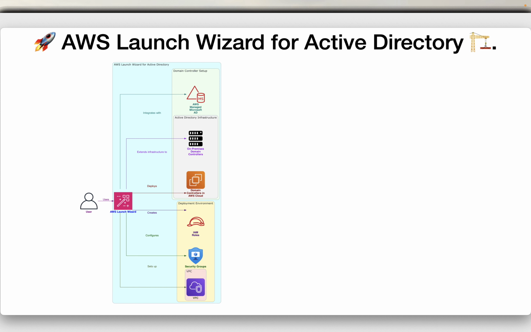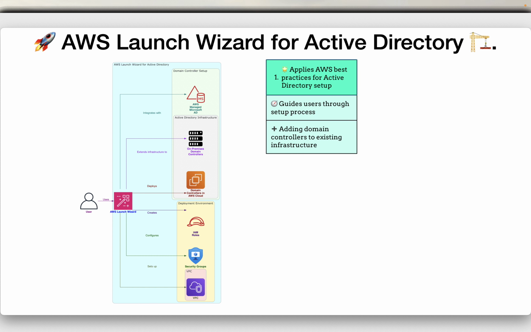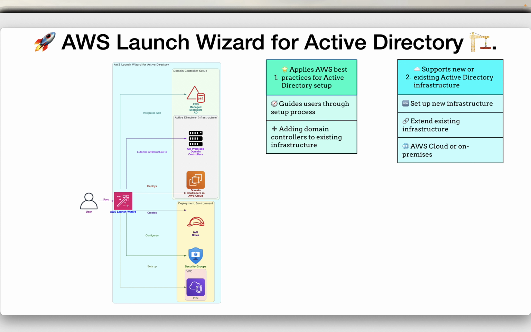So AWS Launch Wizard for Active Directory. AWS Launch Wizard guides users through setting up a new Active Directory infrastructure or adding domain controllers to an existing one, following AWS Cloud application best practices. The service can be used to set up a new Active Directory infrastructure or extend an existing one, either in the AWS Cloud or in the on-premises.